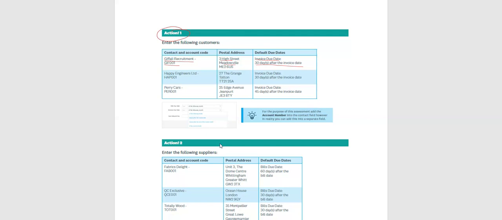Then we're going to make another customer, that is Happy Engineering Limited, and the address, invoice date 30 days after the invoice date. And final one, we have a Pericar. So Pericar, the address and the invoice date. This time from the Pericar, the invoice is due 45 days after the invoice date. So from the date of the invoice is due after 45 days. So this is for our customer.